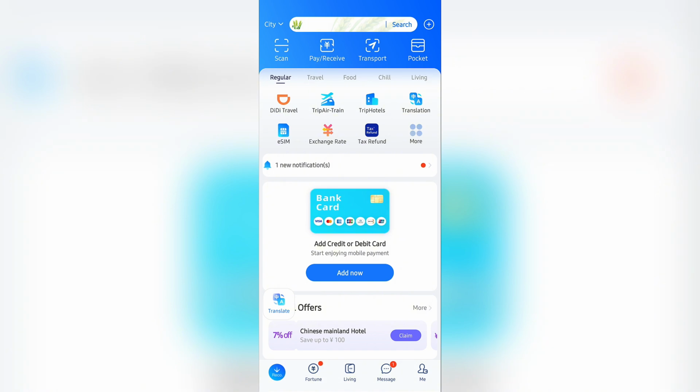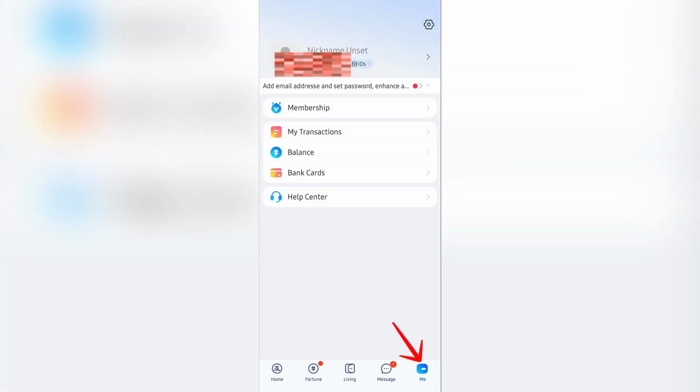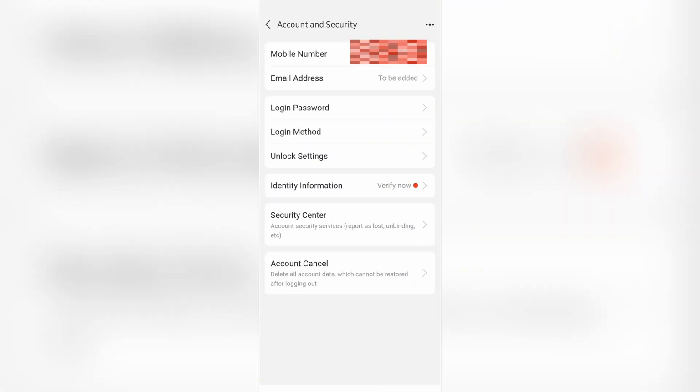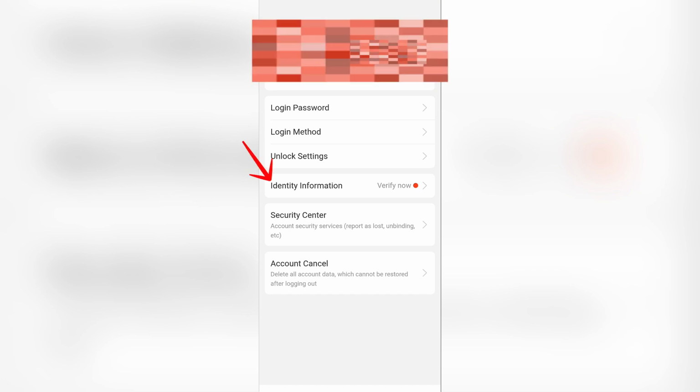Now from here you just simply need to tap into this Me button from the bottom right corner, and after that select this settings icon from the top right corner. And after tapping in there, you will see this page of settings, and from here you need to tap to the Account and Security from the very top. And after tapping in there, you are going to see a lot of options from this page. Now in order to verify your Alipay account, you just simply need to tap into this Identity Information option.